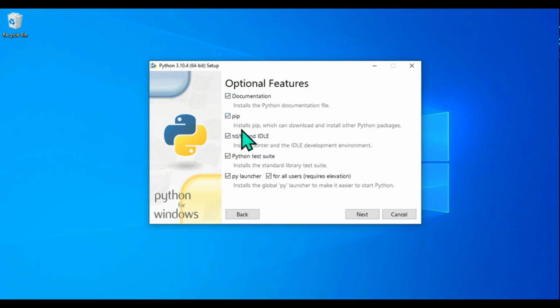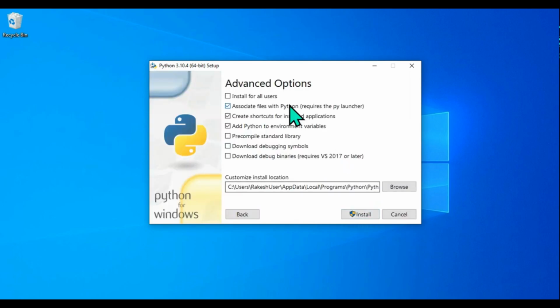Then pip, which can download and install other Python packages. Very important, so have it. And then IDLE is also required. Install IDLE, the integrated development environment, and the Python test suite. So I'm going to select all the options and hit next.